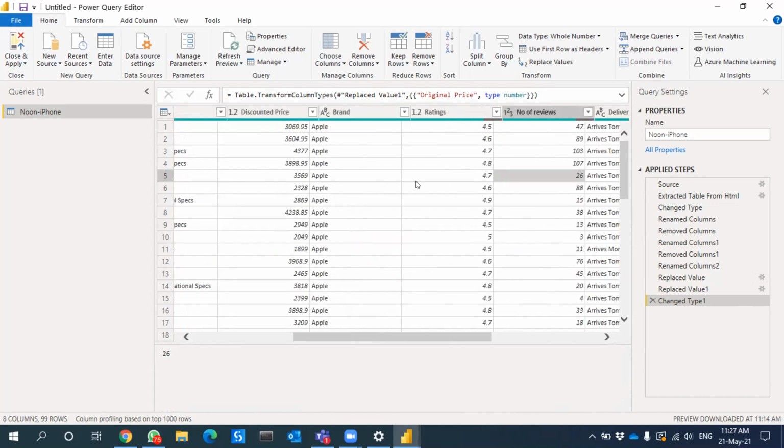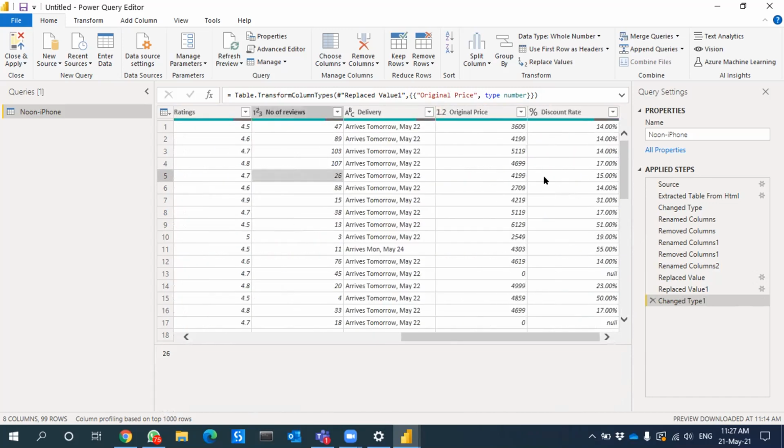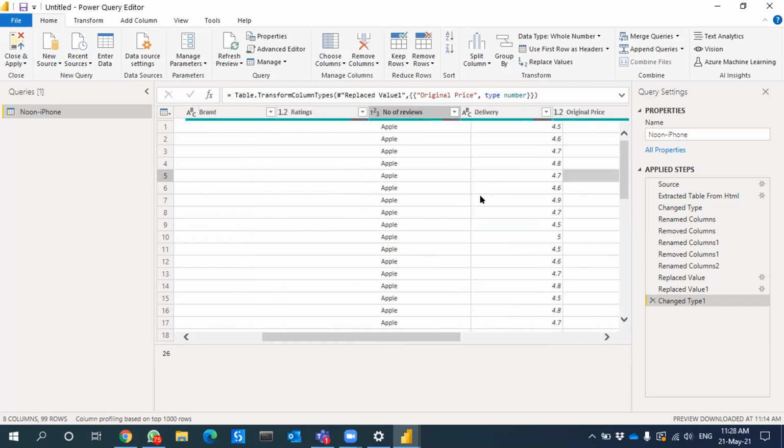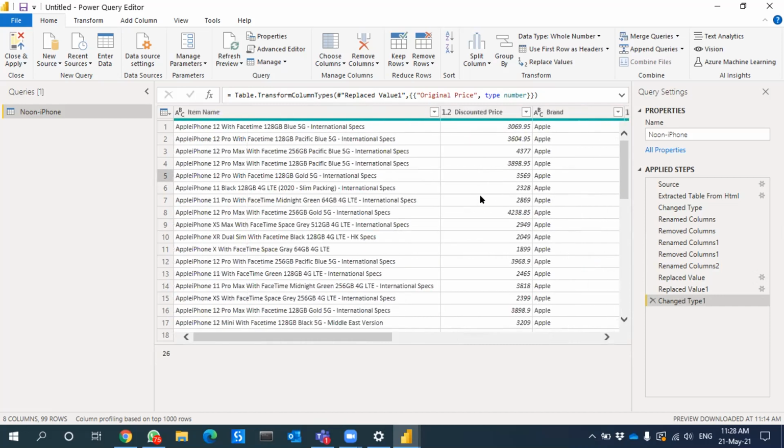Pradeep, alternatively, we can split this into two columns and then delete the AED column. Possible? Yeah, but we don't need AED, so I thought this would be a better option. If there are different currencies and you want them retained in a separate column, then you can do a split. Maybe here we can do that, because the international specs come in after a hyphen, but not everywhere.